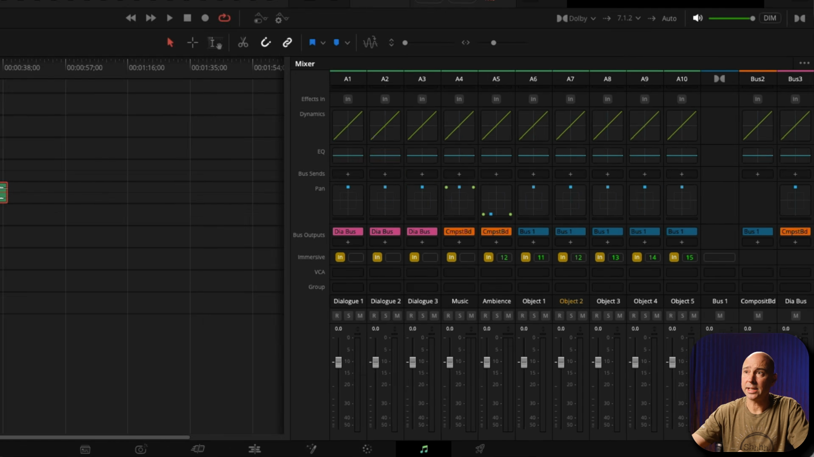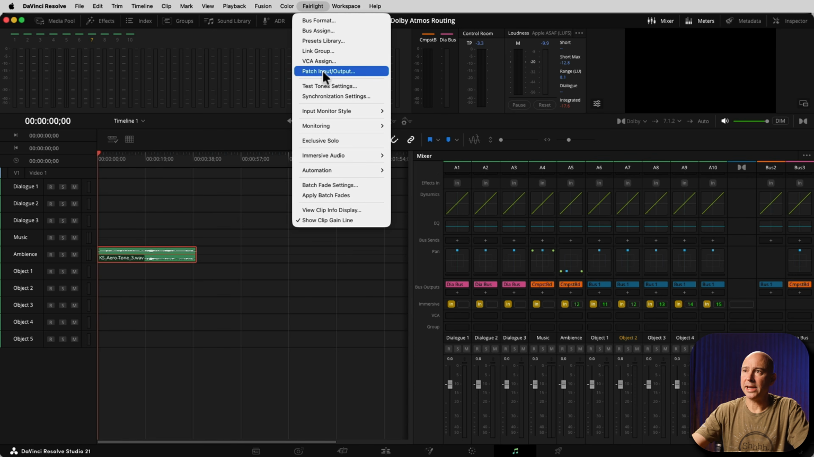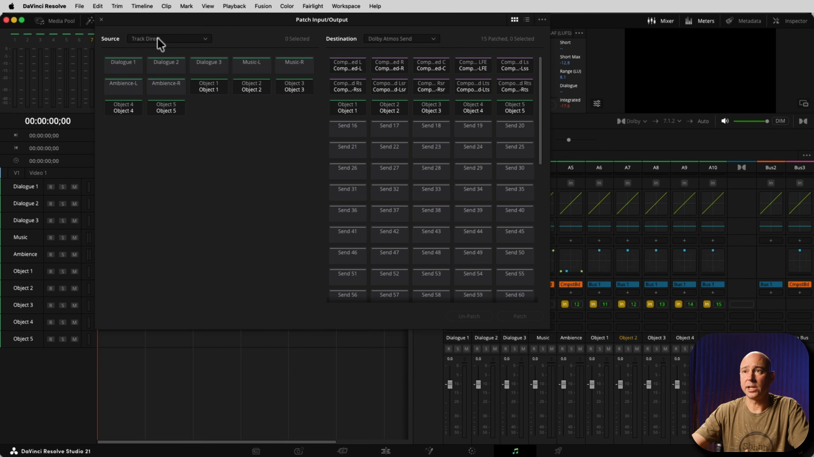The way you can double check that is by coming to Fairlight, Patch Input Output, and I can take a look here under Track Direct to Dolby Atmos Sends, and we see that my ambience left and right is not getting sent to my objects 12, which would be right here. So those are not patched, so that makes total sense.